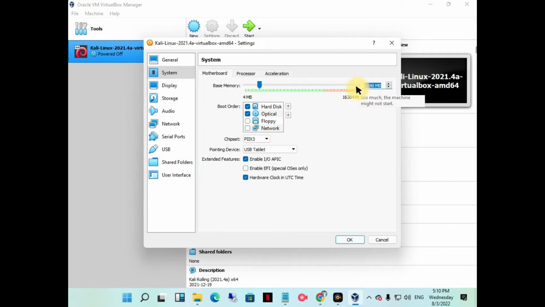We can give 1 GB of RAM. Kali Linux works well on 1 GB, but if you have plenty of RAM, then you can give 2 GB, and I'm going to give 2 GB. Giving too little RAM or too much RAM is not good. And here you must see that the option Enable EFI is unchecked.